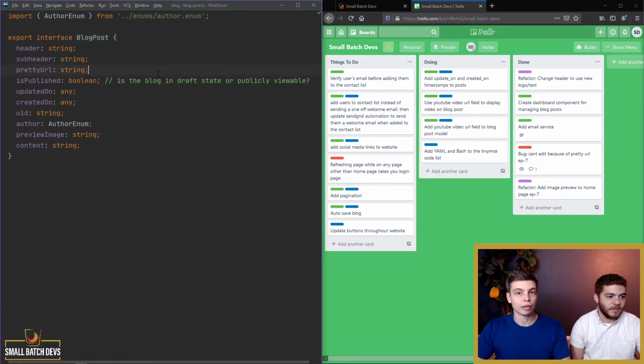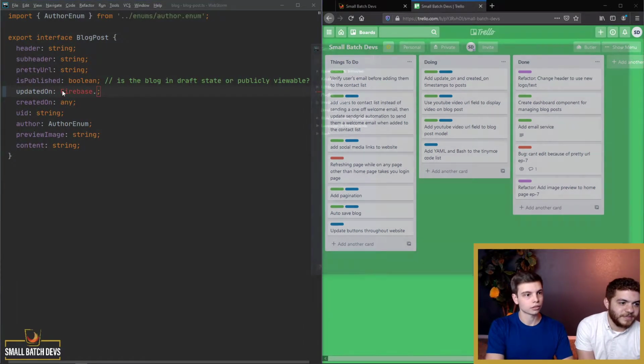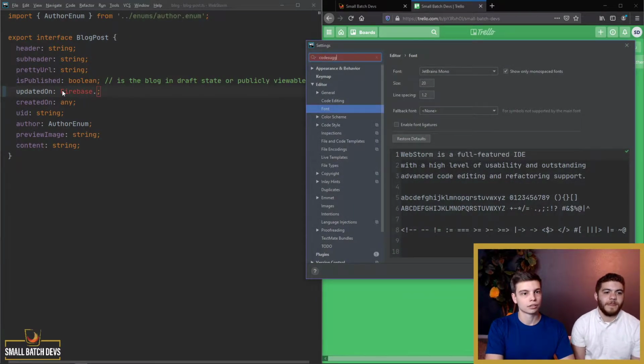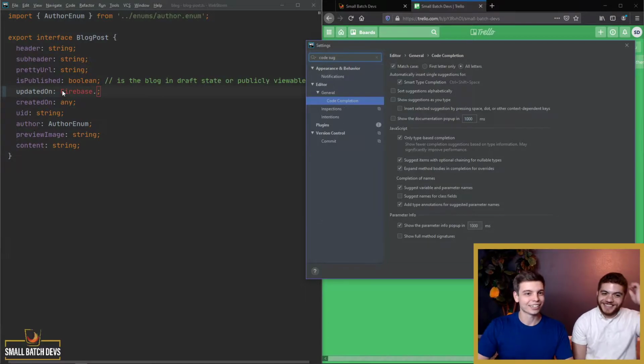The blog post model? Yeah, so when we save. And by the way, we are using Angular and TypeScript, Firebase, some of the big ones. So we can change those to a timestamp type if you want. Yeah, the Firebase. Do you want to turn IntelliSense on? Code suggestions as you type. All the help we can get.